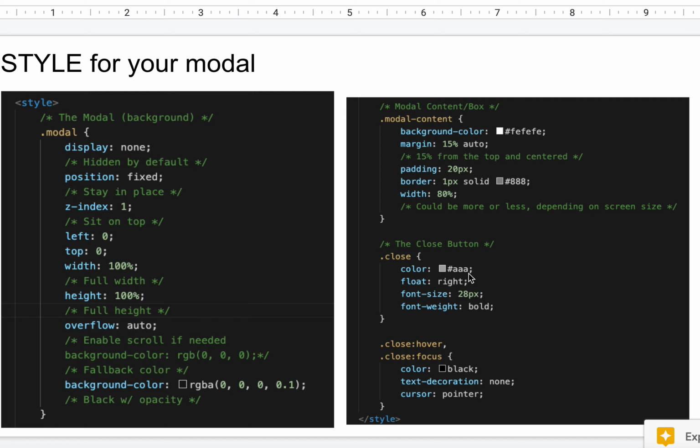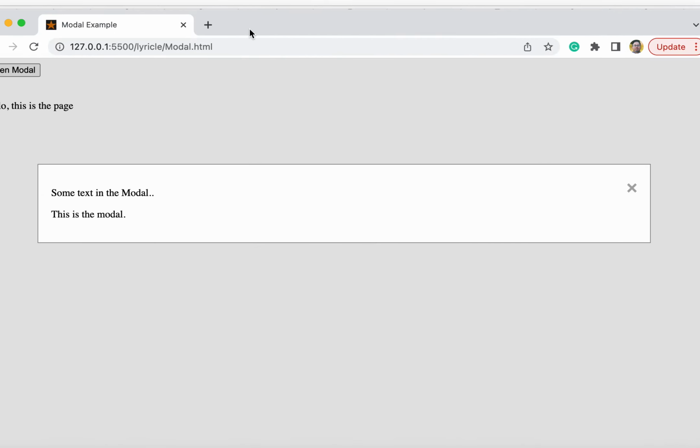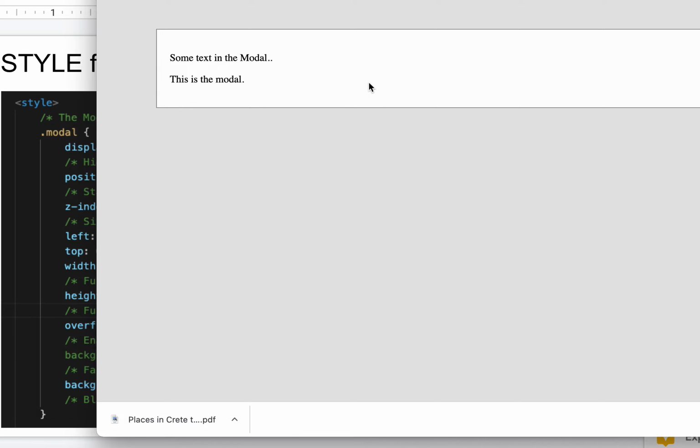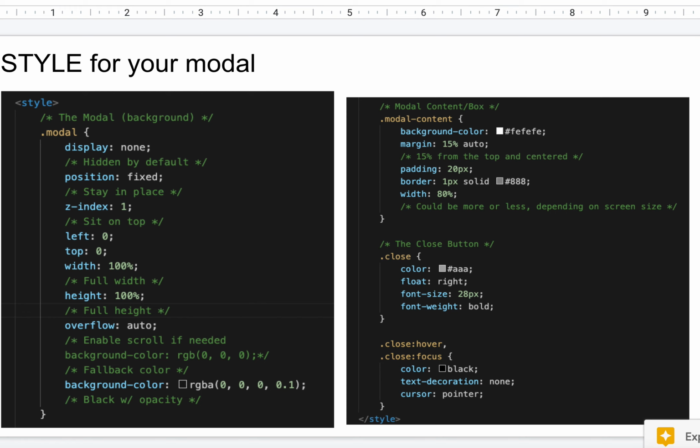And then there is a little close button that you may or may not have noticed, this X right here. We just did a little styling for that as well, and made sure that there was no special effect happening when we mouse over it. You notice it just stays the same. All right, so that's all the styling.